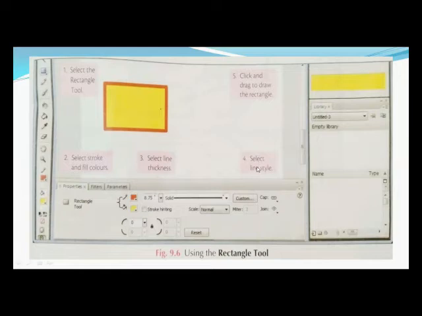Then step 4, you will select the line style. Many styles are given here, so you will select your desired line style from this option. And then at last, this is the stage area. Here you can click and drag to draw the rectangle shape, and if you want to draw a square, you will drag but by pressing the shift button, so you can get the perfect square from the rectangle tool.